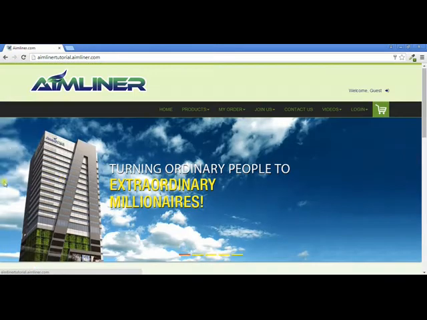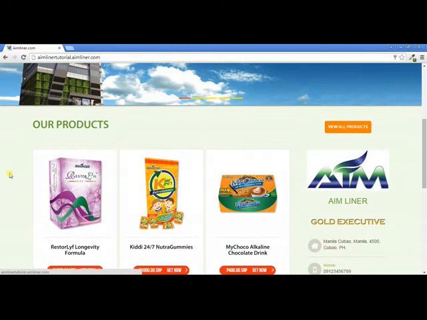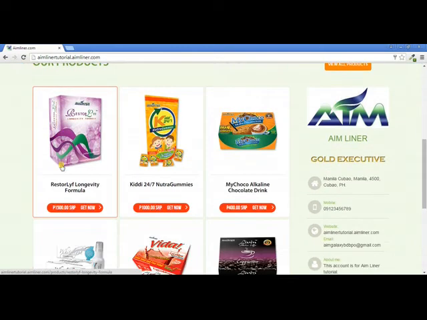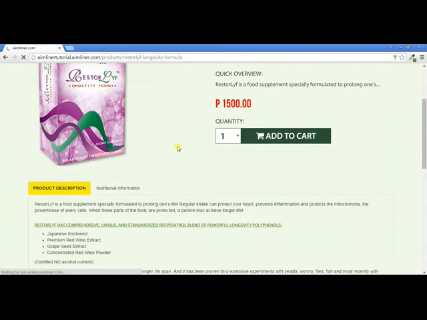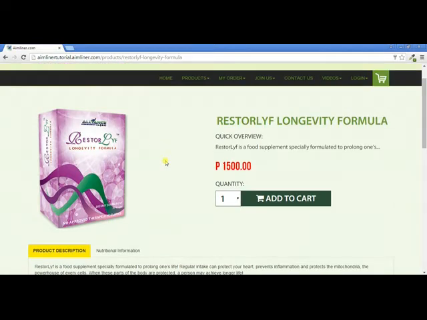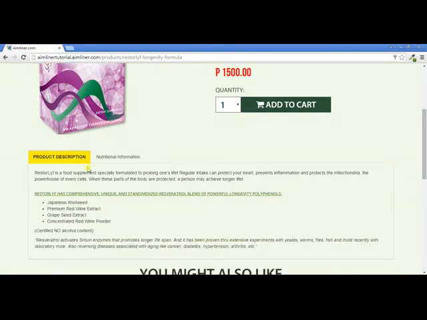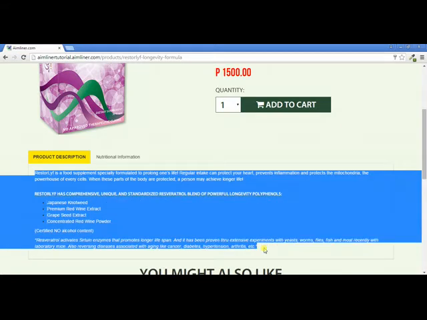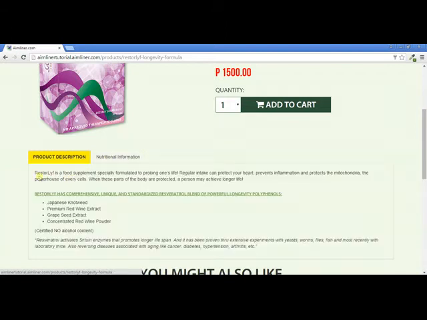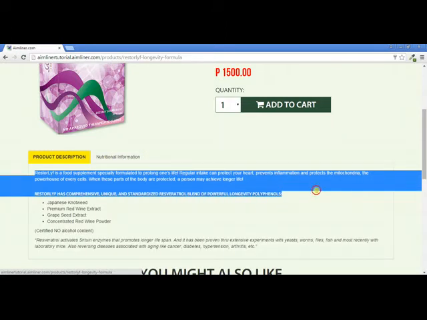In this part as well, if you click on this image, it will take you to an area where your prospects or buyers will see the full details on what that product is. These details are actually the same as AiMLiner's description. So there are no apparent changes on what it is.